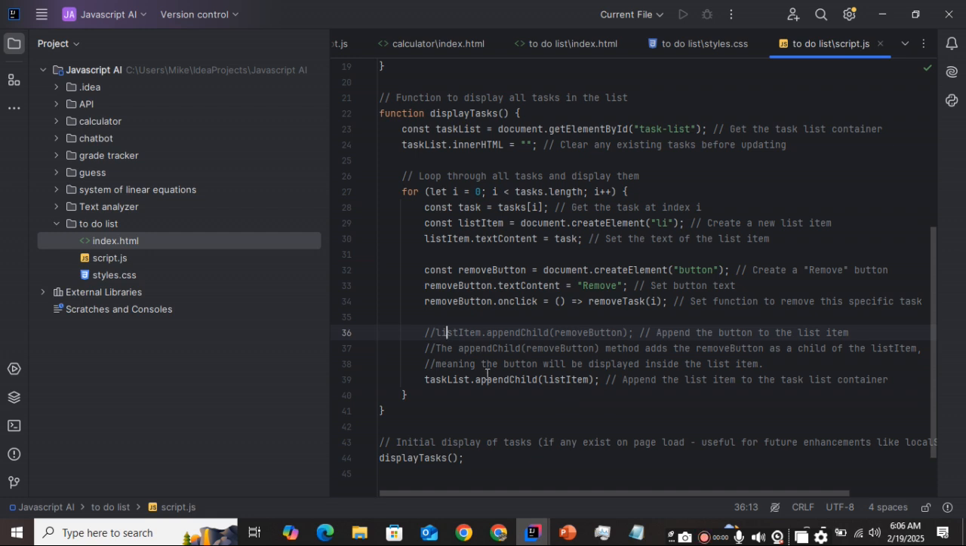So here we have taskList.appendChild. So this will append the list item to the task list container. So if we remove this, what will happen? We don't see the task anymore because it won't append the list item to the task list container. So let's try to do that. We remove it.